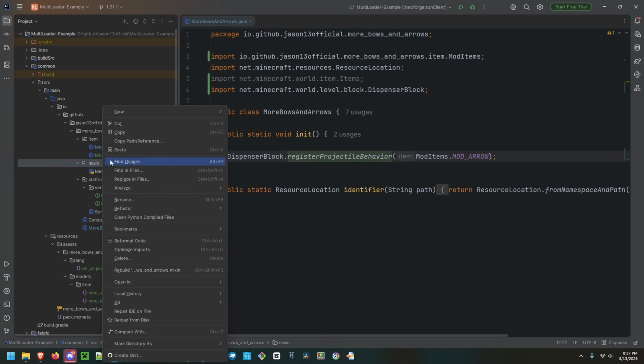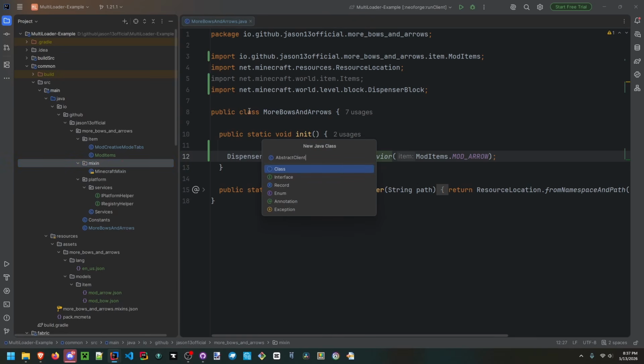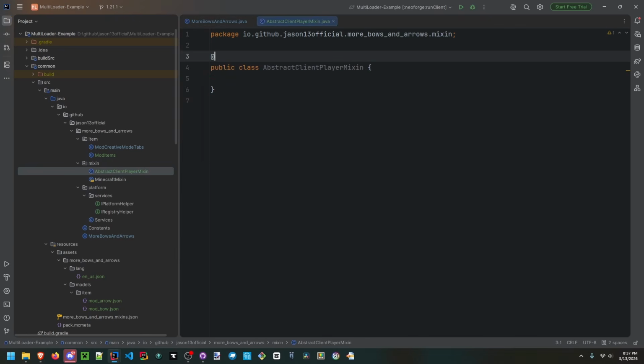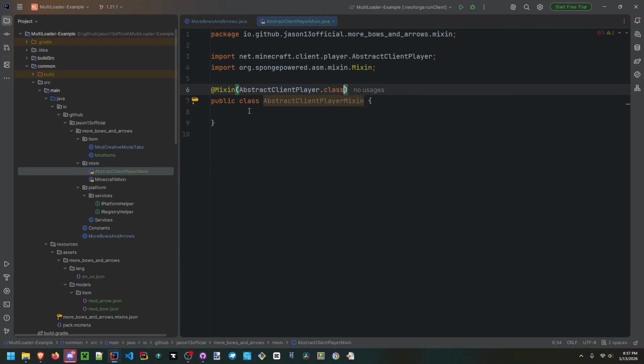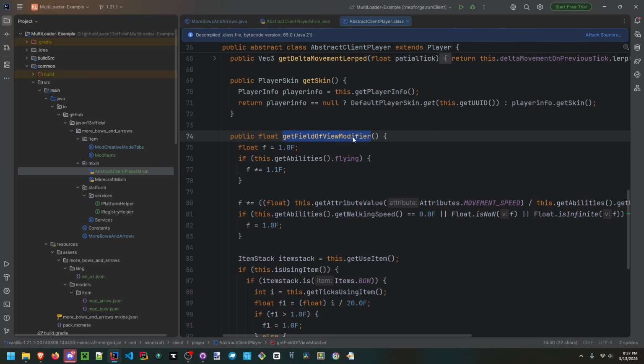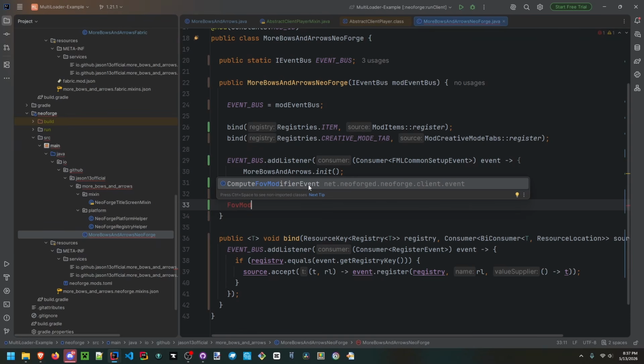Under our Mixin package, let's create a new class, call it AbstractClientPlayerMixin. This is going to be a Mixin into AbstractClientPlayer.class. The method that we're targeting is getFieldOfViewModifier. NeoForge does provide a ComputeFovModifierEvent.